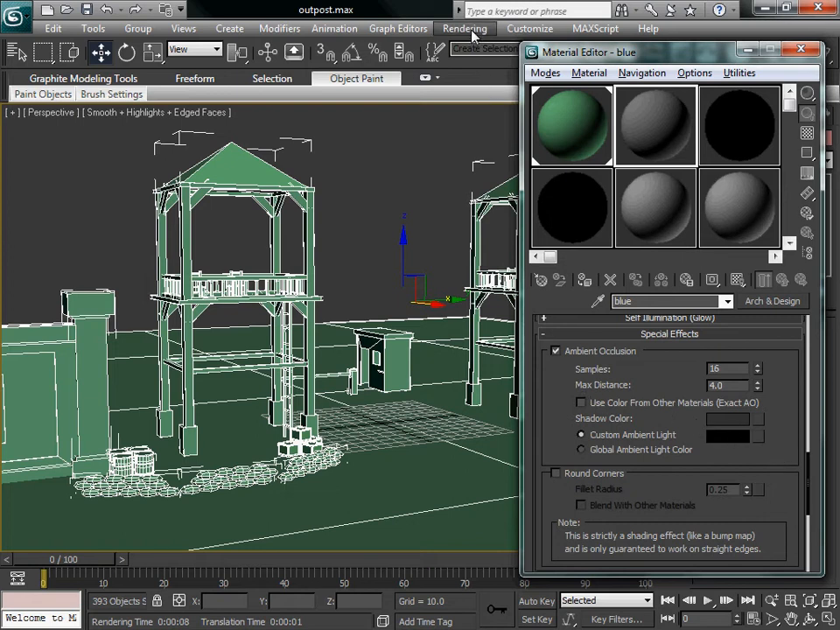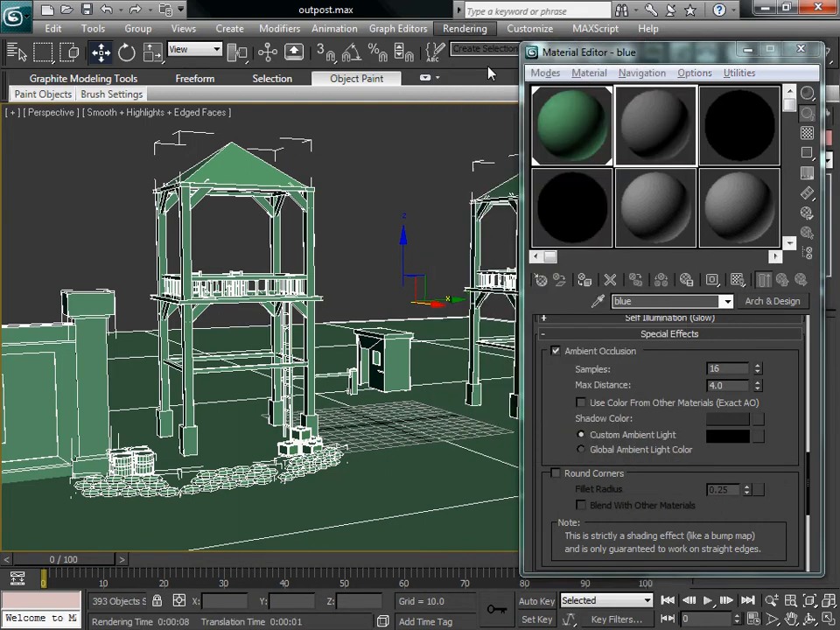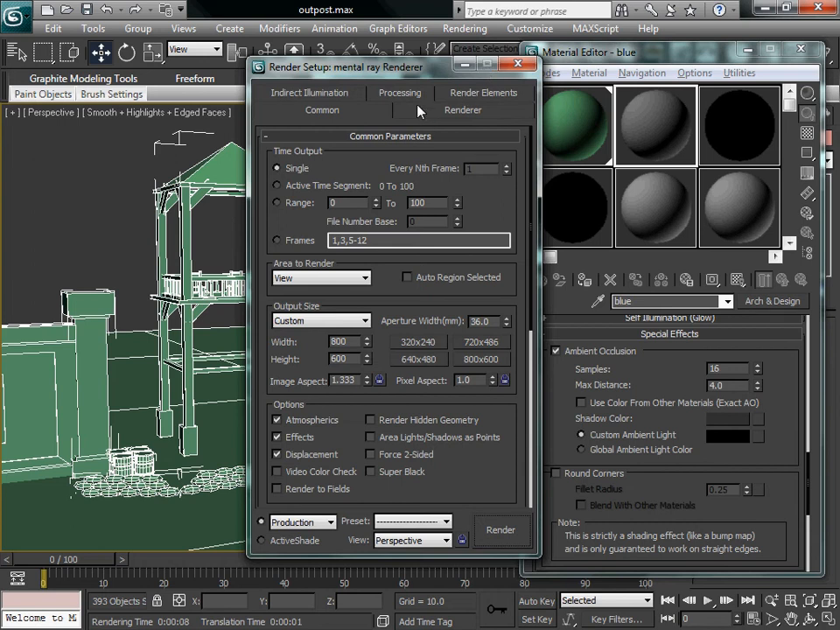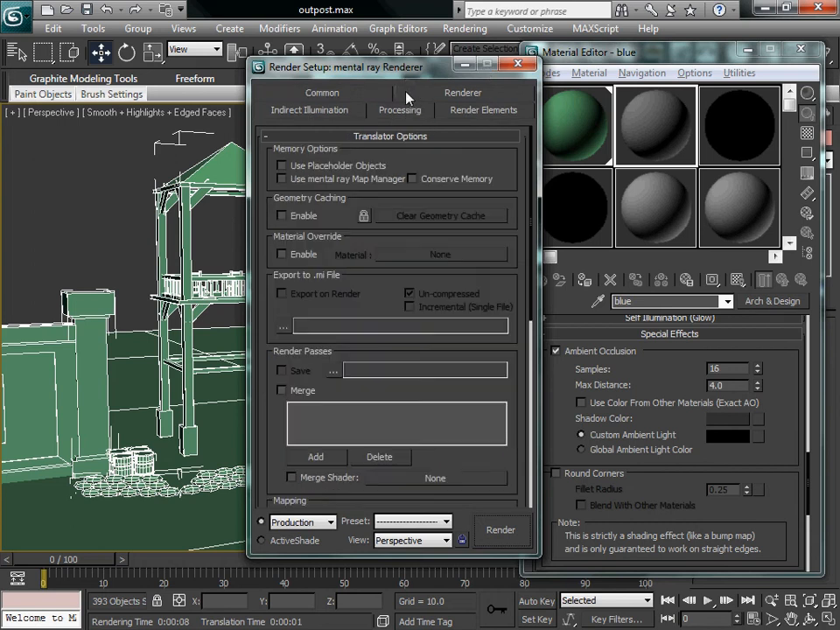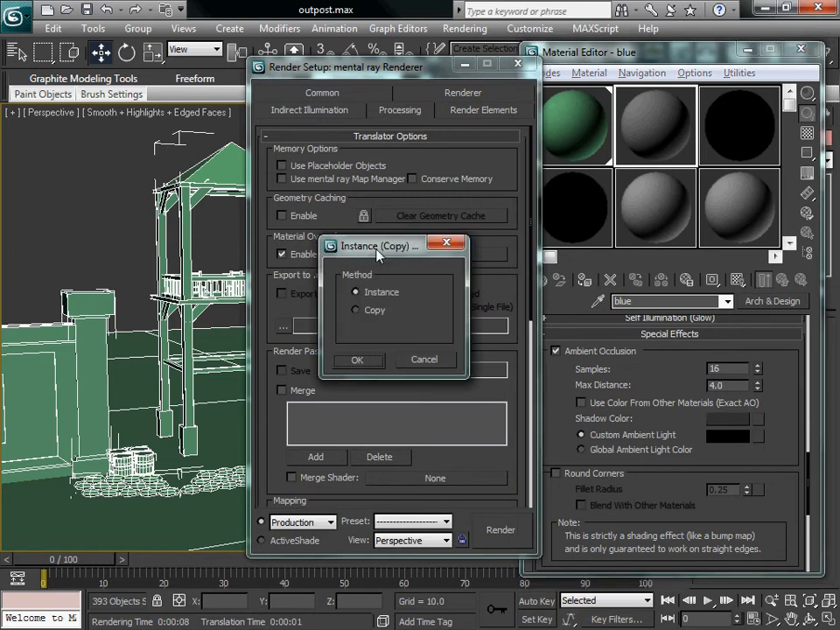So I'll go back to the rendering tab and go back into render setup, and in the mental ray renderer they have a processing tab, and I'll go down to here and it says material override, and I'm going to click enable, and what I'm going to do is drag my arch and design material into the material slot, and a pop-up comes up and asks me if I want an instance or a copy.